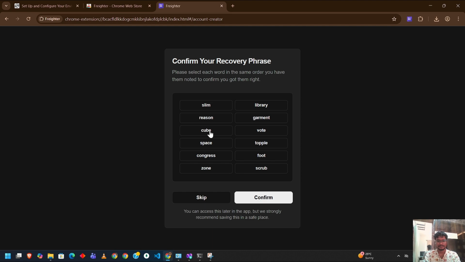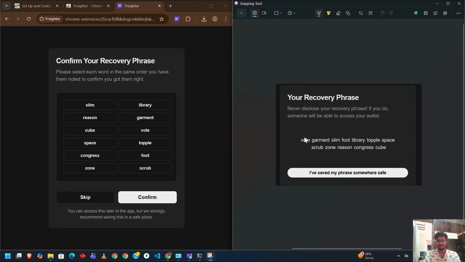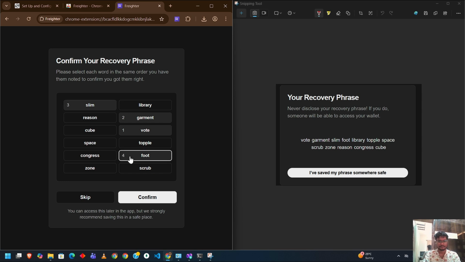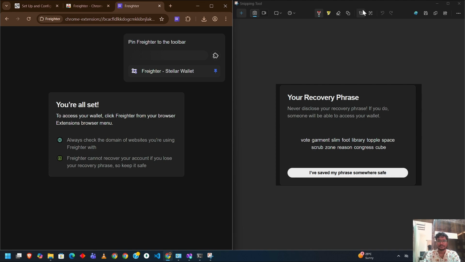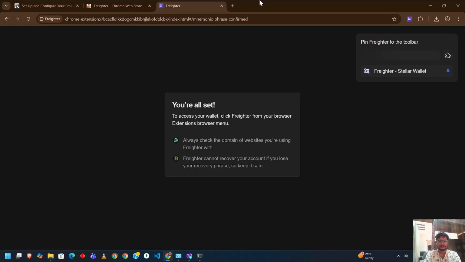Now I have to select these words using the screenshot I took. So the first is for, comments, dot cube. So now it's done. Let's confirm. Yeah. So after doing this, guys, you have successfully set up your Freighter wallet.